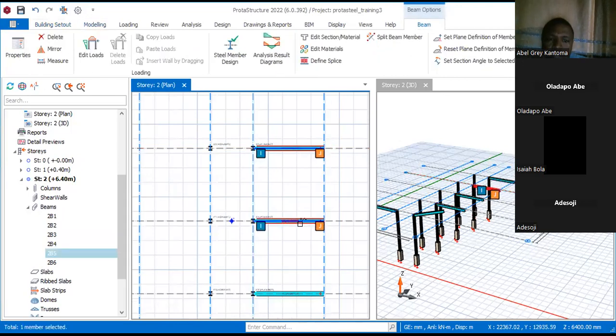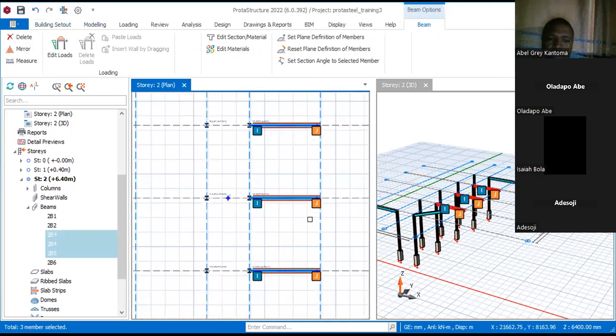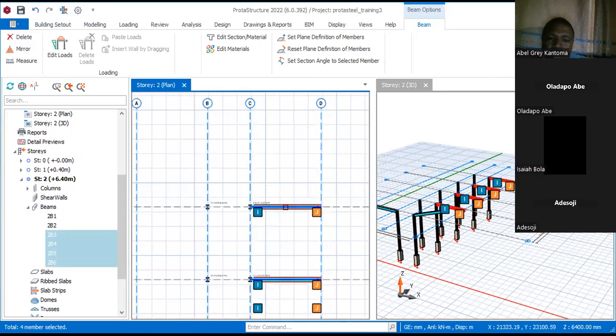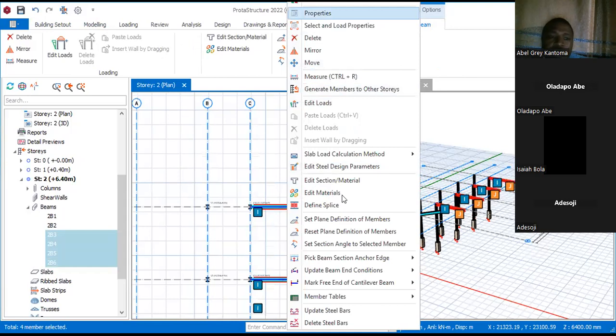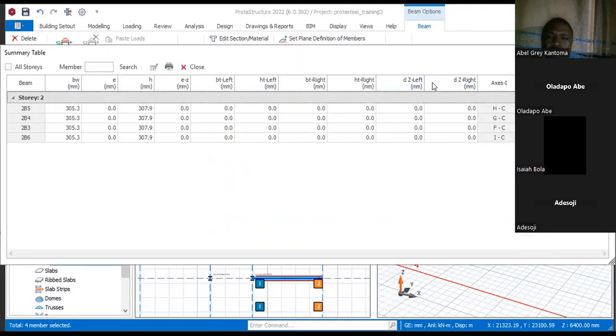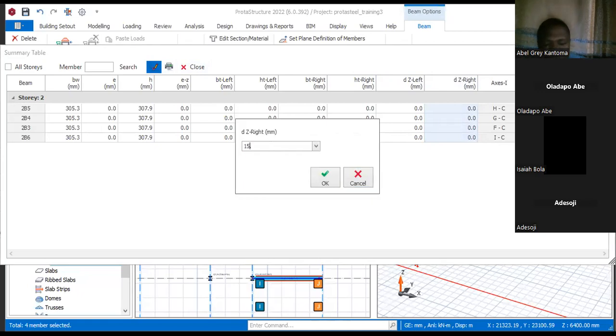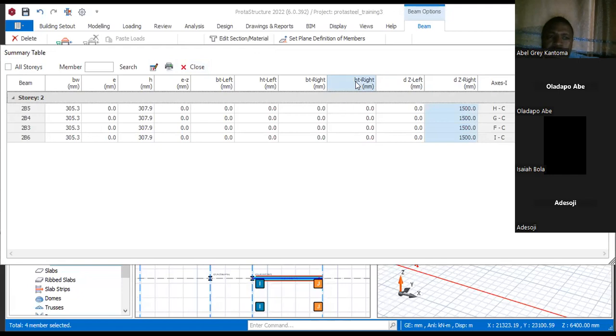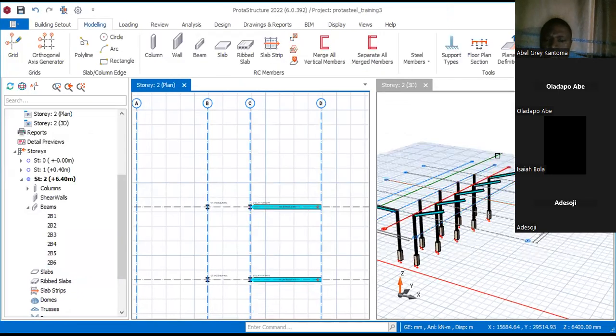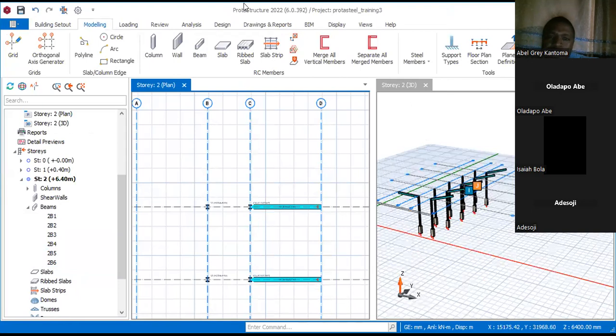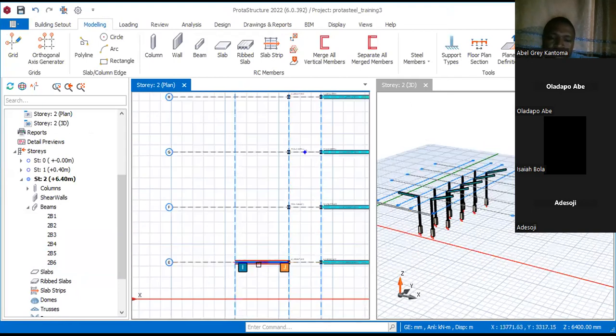So I can just select all of this one by one, or I use the filter tool. It's the same thing. If I come to my property here, del Z right, edit 1500, and I click on OK, and then I will close. Now you can see it has taken effect here. So if I come here, I'm still going to have the same, sorry, this is a concrete beam, steel beam here.